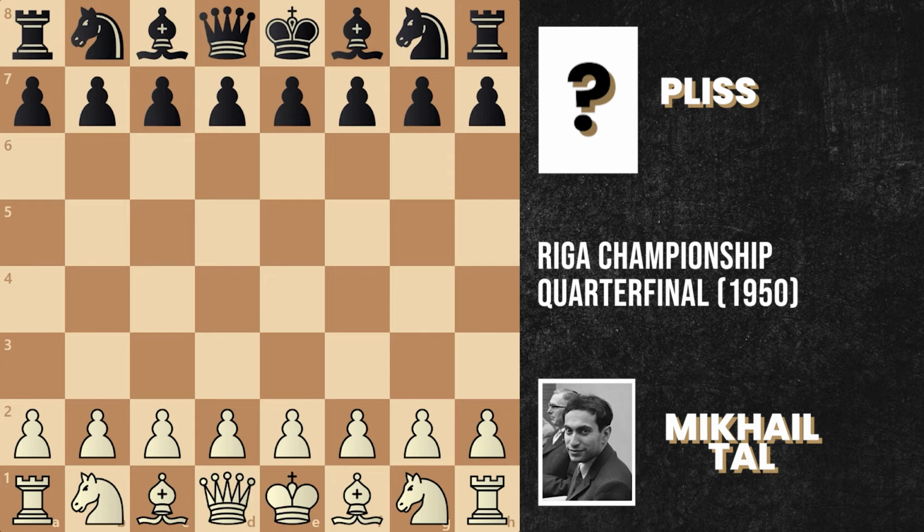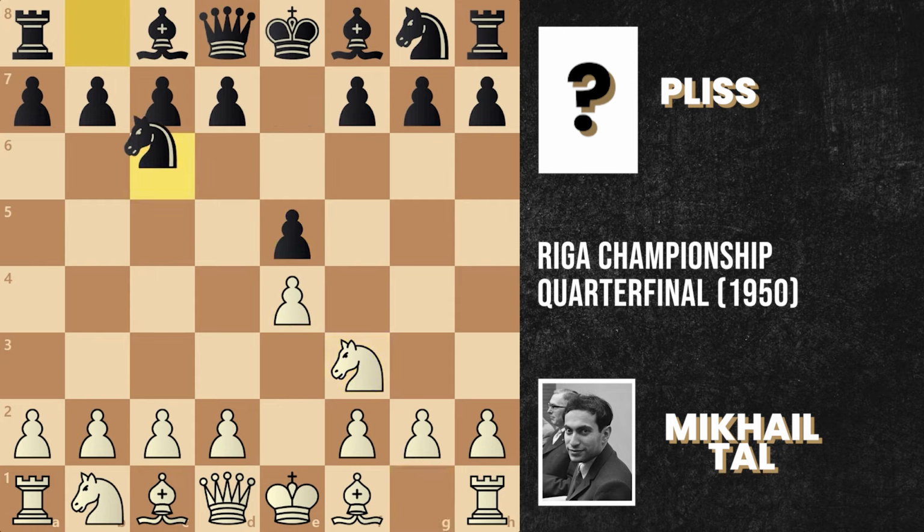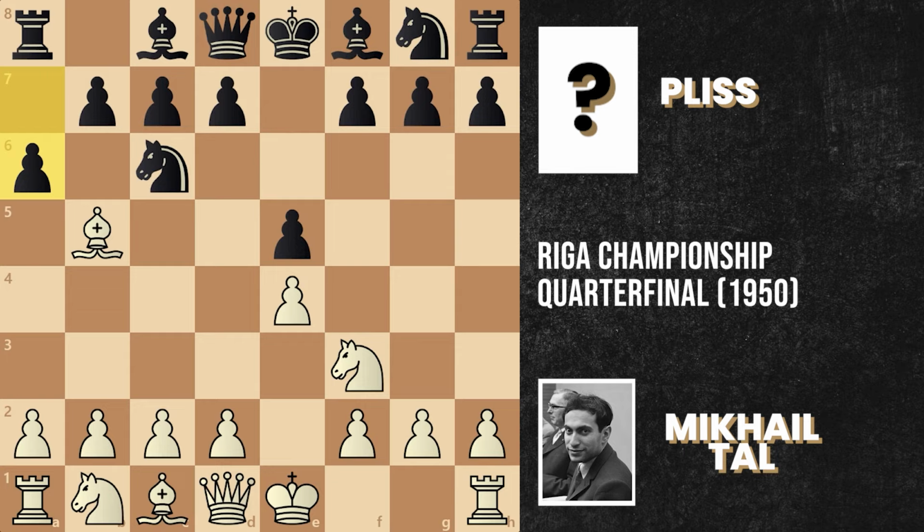In 1950. Which means when this game was being played, Mikhail Tal was only 14 years old. In this game, Mikhail Tal was playing white and he started with e4, e5, knight to f3, knight to c6, bishop to b5. Ruy Lopez opening.